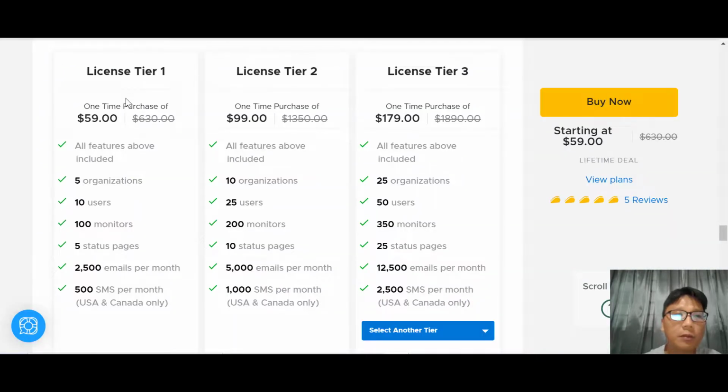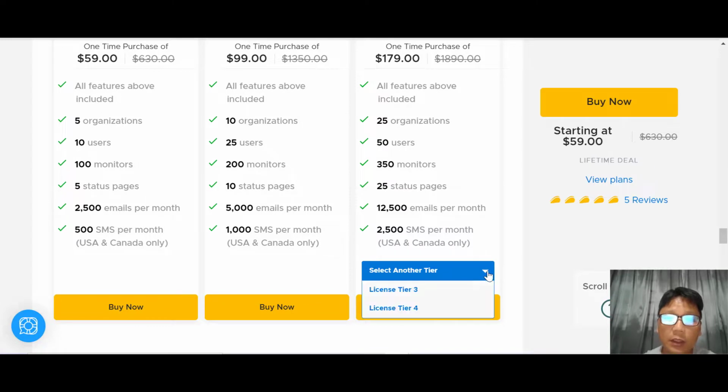Okay, right now for the AppSumo product, this is actually a one-time purchase of $59 for tier 1. You can actually have 5 organizations, 10 users, 100 monitors, 5 status pages, 2,500 emails per month, 500 SMS per month. But remember, it's actually for US and Canada only. So if you want to upgrade to tier 2, then we can actually add up to 10 organizations, increase to 25 users, 200 monitors, 10 status pages, 5,000 emails, and 1,000 SMS. So, and if you want to increase more, of course, you can actually pay a one-time price of $179. And if you want more, you can actually add in more tiers as well.